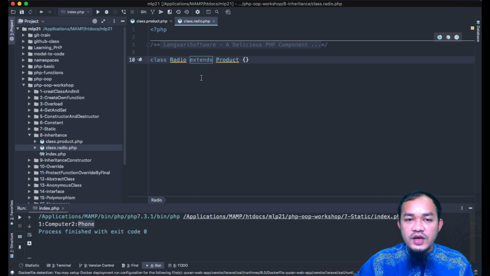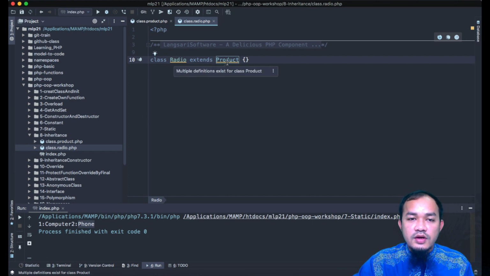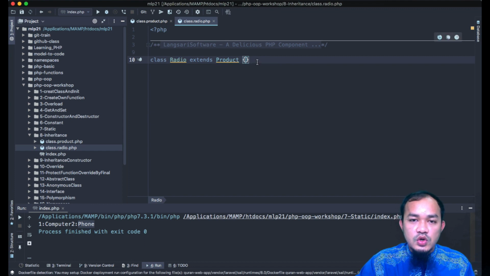extend. In PHP, they use extends with an S. Remember this one. We extend what? Extend Product. That means Radio will consist of everything about Product. It is like we have a parent, so everything about the parent is ours. This is what we call inheritance.